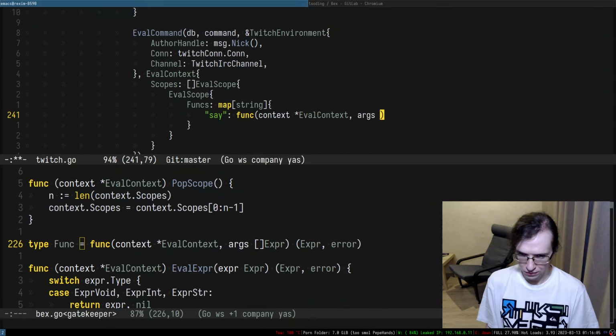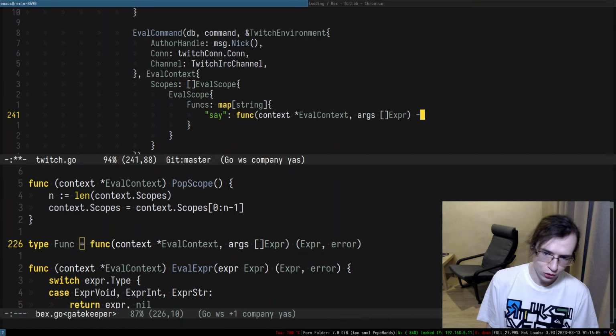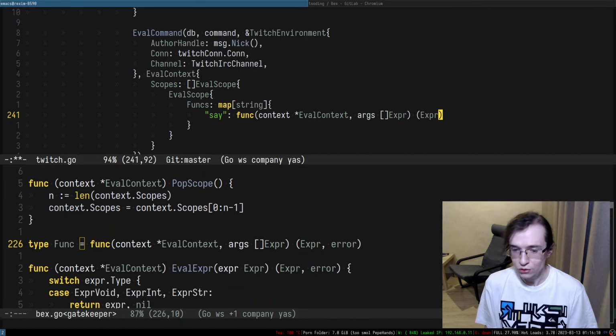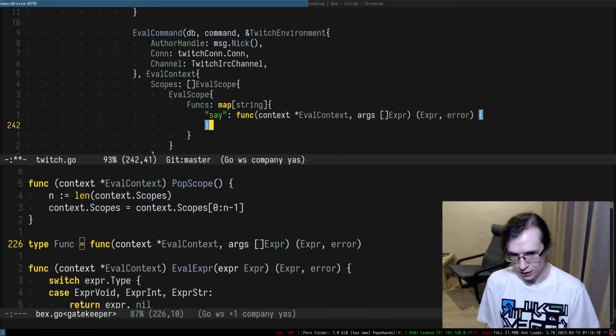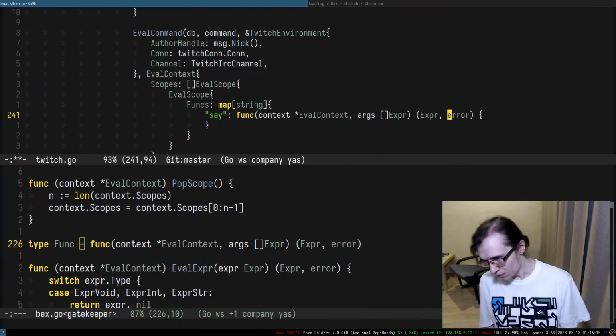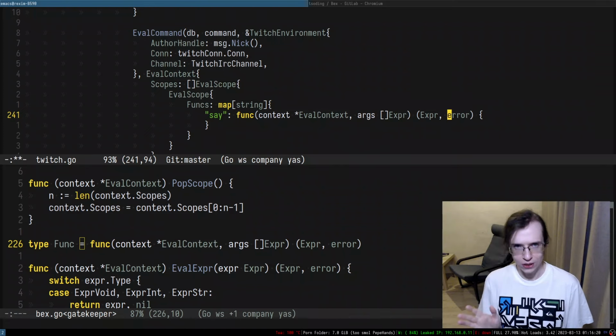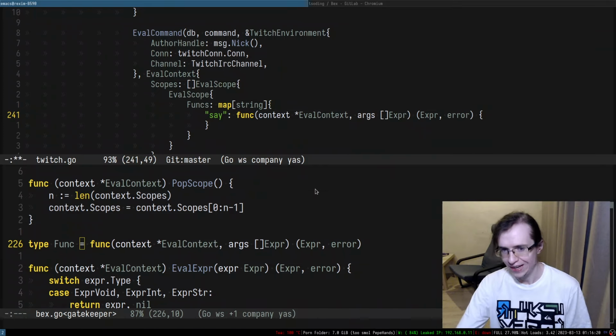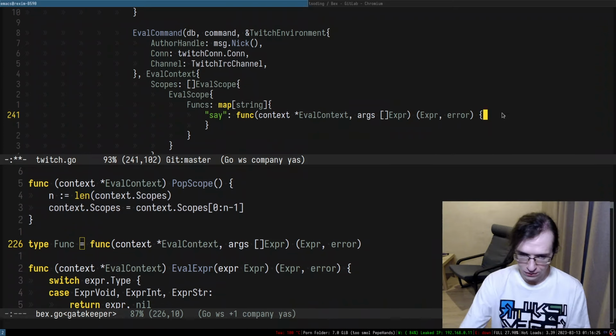And the arguments, right? So this is going to be an expression, and then it returns the final expression, the result expression, or an error, right? And it returns a custom error. And this is precisely why I said that I don't want to log an error, because here you can accidentally return something sensitive, so you probably don't want to do that, right?